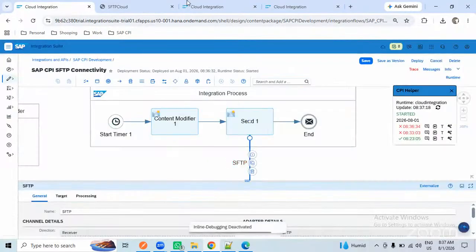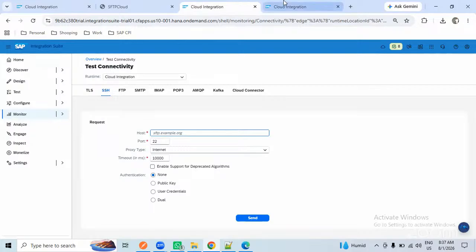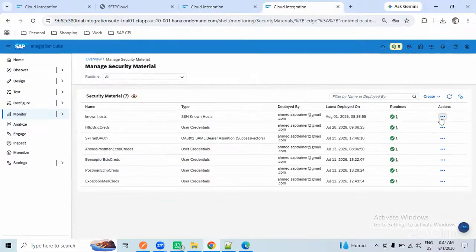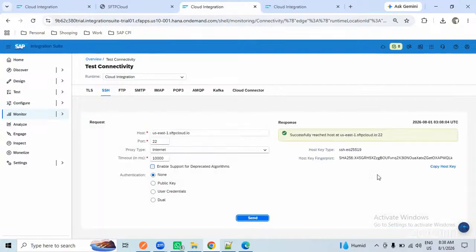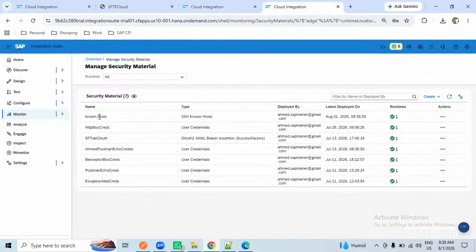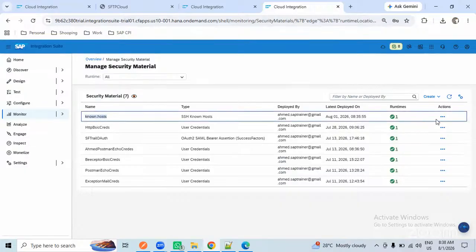So for now, I will create the credentials. Don't assume that since I have created the basic credentials, it will throw an error without none also. It won't throw. In every case it will work. This is to get the known host, the host key. That host key we need to update in the known host. Since we haven't created any known host, we need to create it and update it.